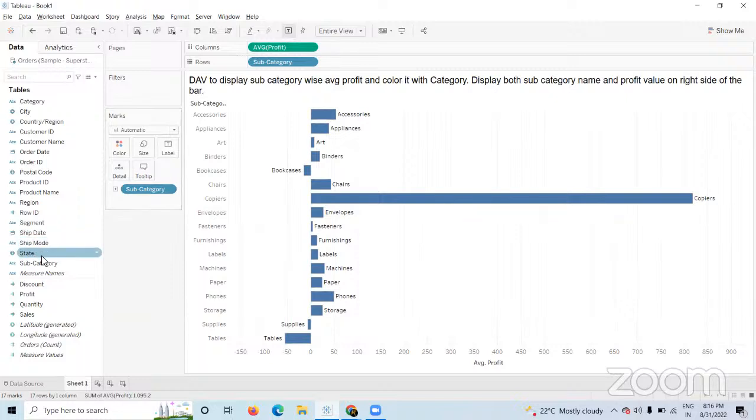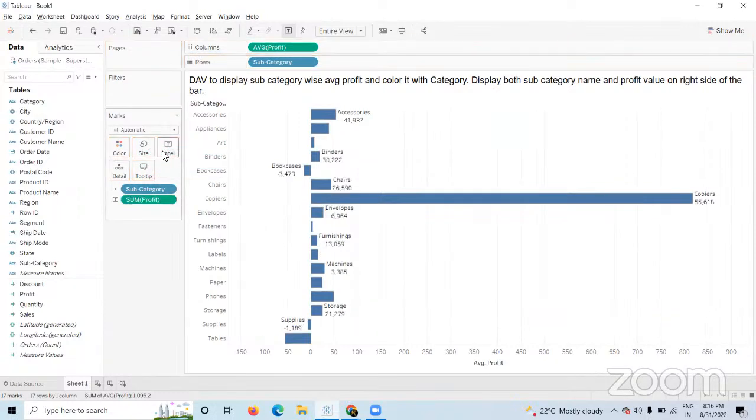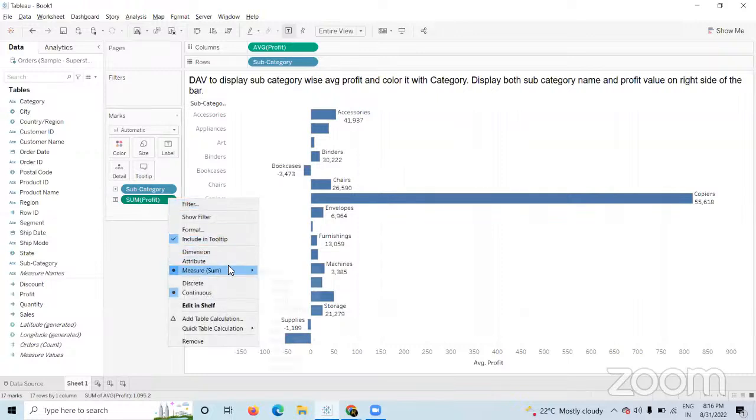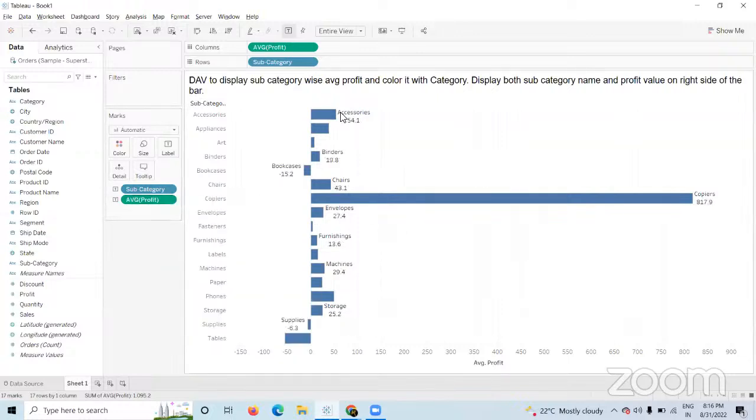Now, along with this subcategory, I want the value of the profit also. But when I bring it, it is bringing the sum of profit. What am I expecting here? The bars are showing average profit, whereas the labels are showing sum of profit. So uniformity is not there, right? That is why I am changing the aggregation of the labels to average.